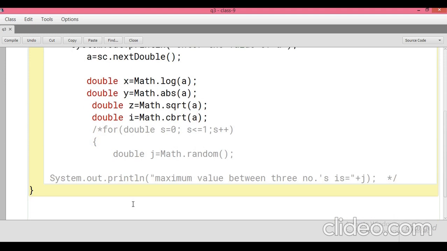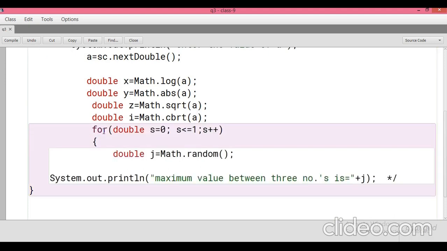Next, a random number between 0 and 1. To find the random number between 0 and 1, we have to execute a loop. For that we are using a for loop. The value starts from 0 and executes till 1. One by one the value gets incremented here, and we use the random function to return the output, meaning any value will be returned randomly between 0 and 1, with both values passed in the double data type. Whatever output comes goes to the variable J. In this way you have to print the different variables.